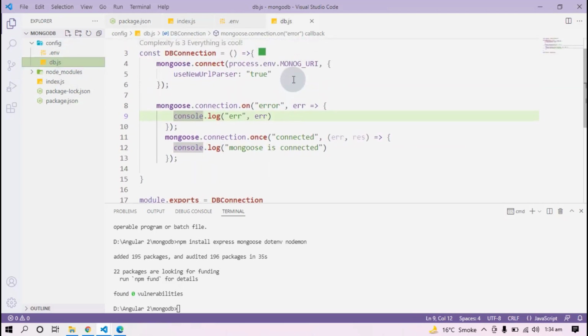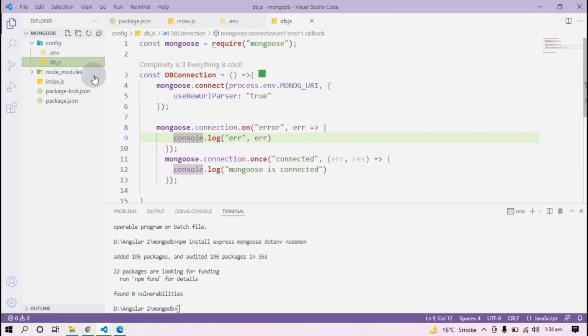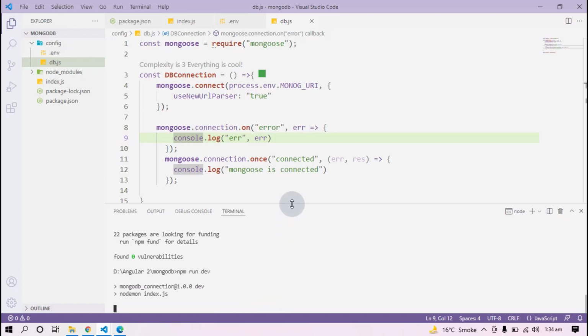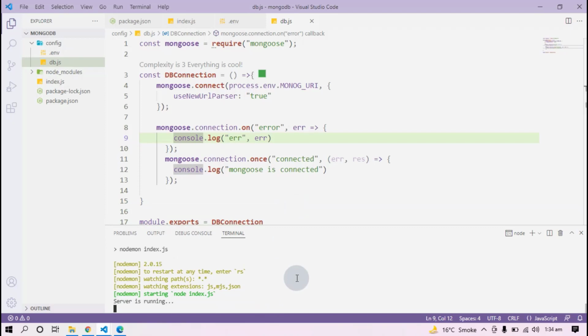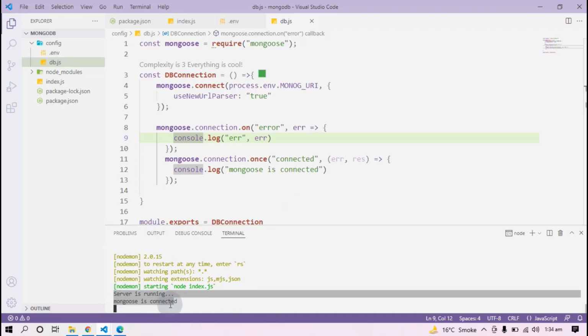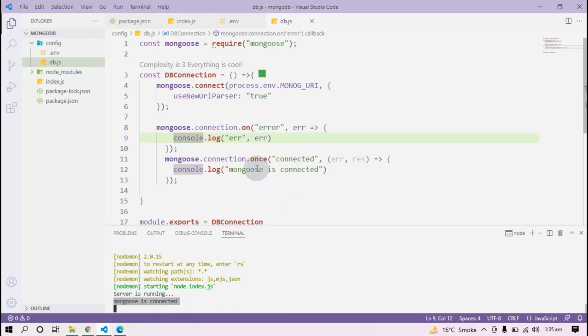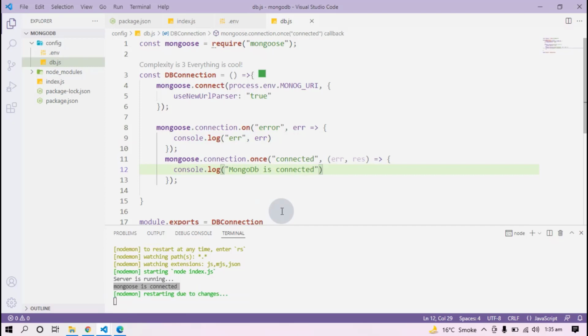Now we can check whether it's working or not. Type the command npm run dev. Server is running. Mongoose is connected, so type here MongoDB. Now save this. You can see MongoDB is connected.